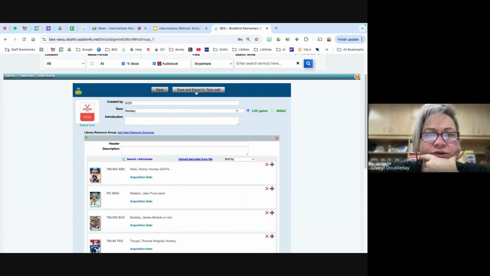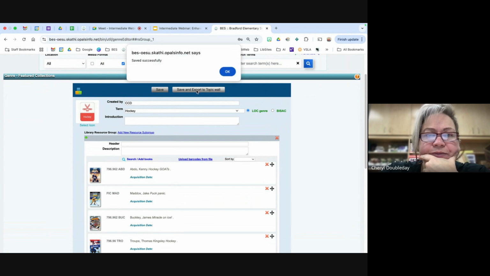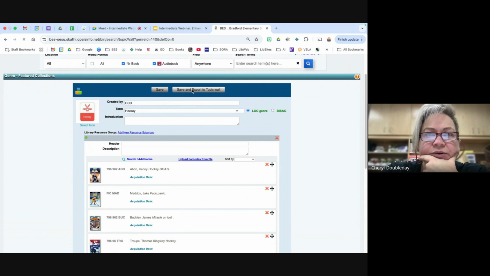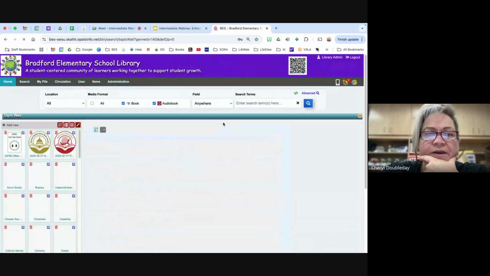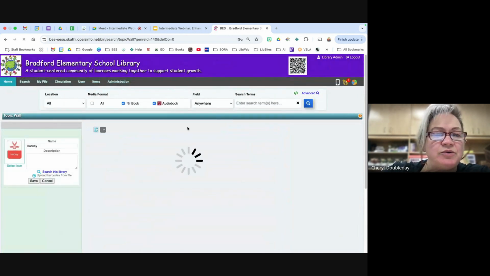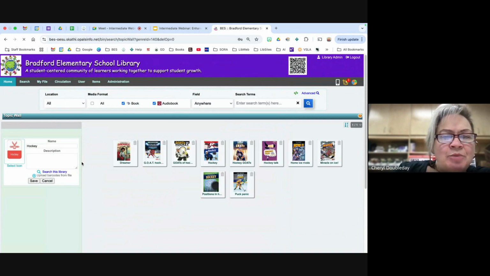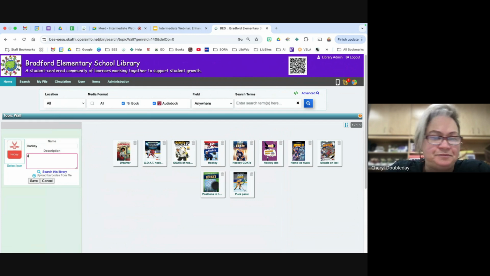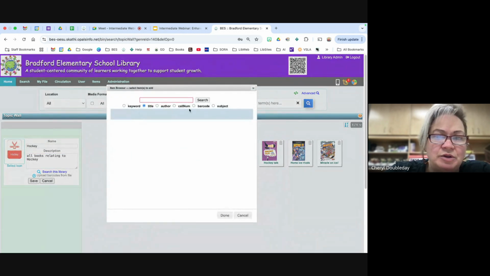All right, let's actually do this too. Okay. So I just hit save and export to topic wall. And so that brought it over here to our topic wall. So if I had clicked on this, it would bring me to topic wall. So here's my hockey. And I could still add more by doing the search here.